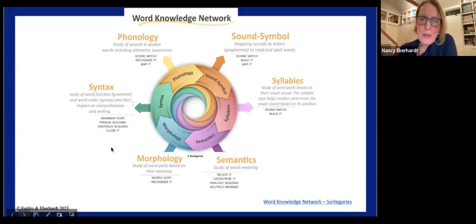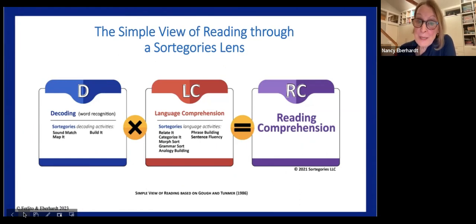What we've tried to demonstrate is that we have activities that are designed systematically, cumulatively, explicitly to work on each of these components of language development and literacy development. And looking at it through the simple view of reading lens, which we all know isn't all that simple, we also can see that we have our activities that are working on word recognition, but with those same words that we can decode based on the scope and sequence, we have a lot of activities working on the language comprehension as well.